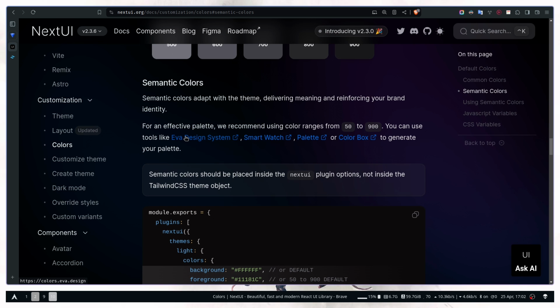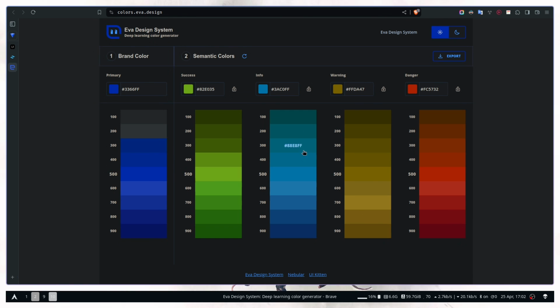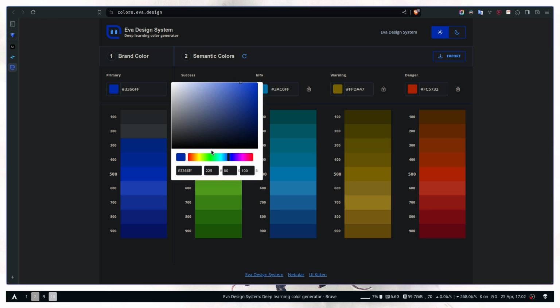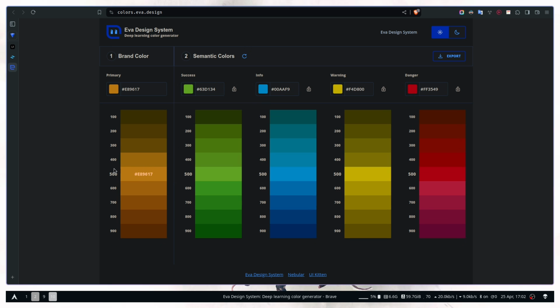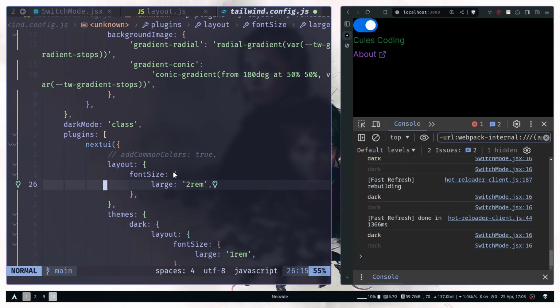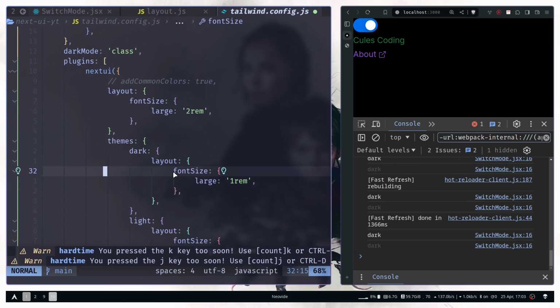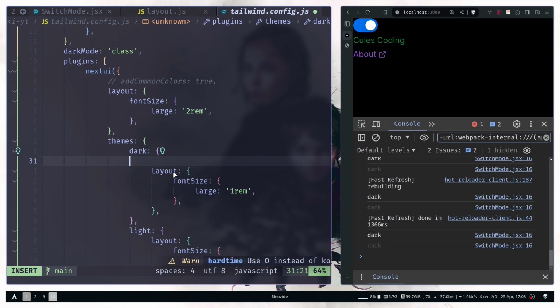So let's open one of these. Here you'll see a color palette. You can refresh the color or you can pick your own color. Let's use an orange one. Let's choose this. Now let's go to Tailwind config. In the theme, add colors.